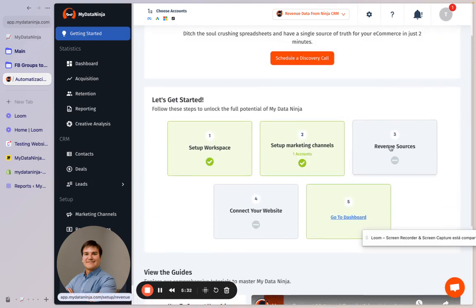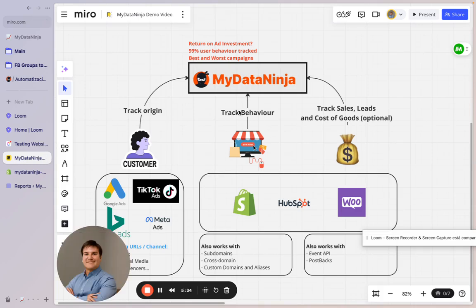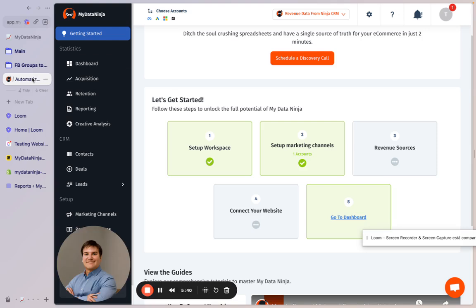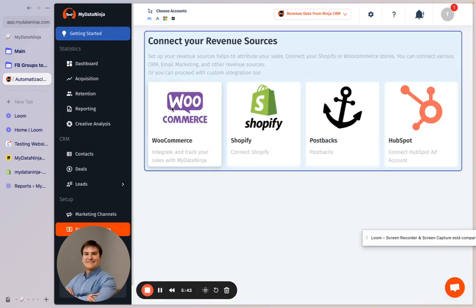The revenue sources is what I showed you here, right? Be able to track behavior and track the sales and goods. We need to be able to connect. So in order to connect, this is also very easy. So we have WooCommerce, Shopify, HubSpot, and then Postbacks, which is the custom way of doing it. So we're going to go first with WooCommerce.